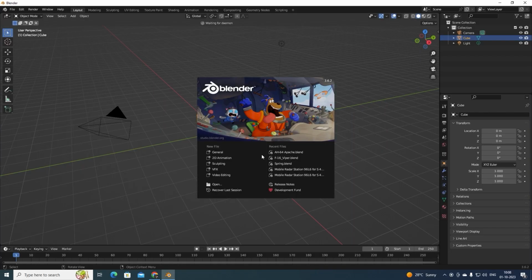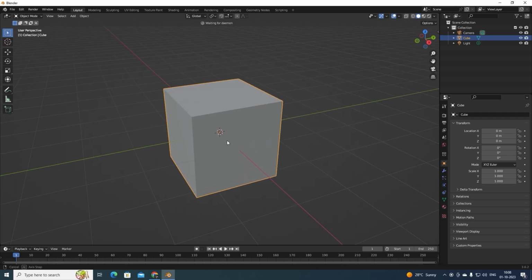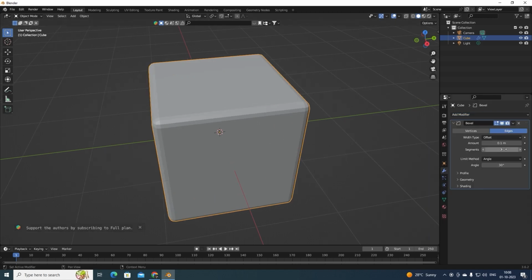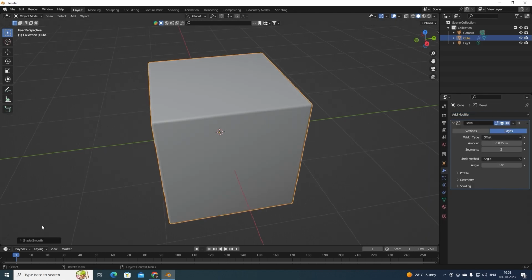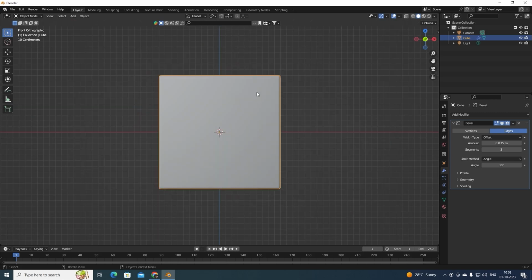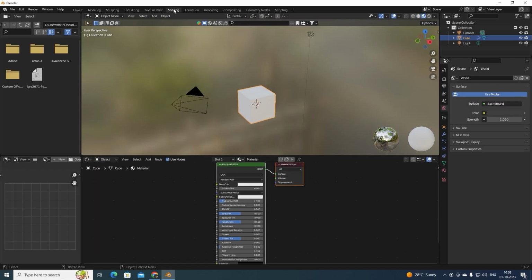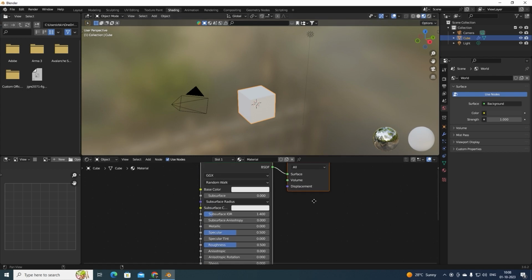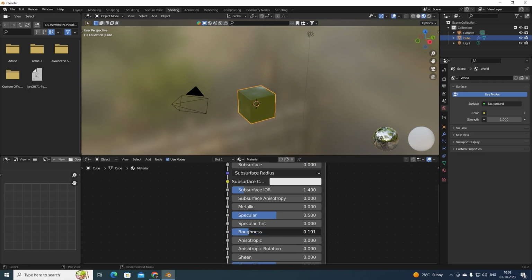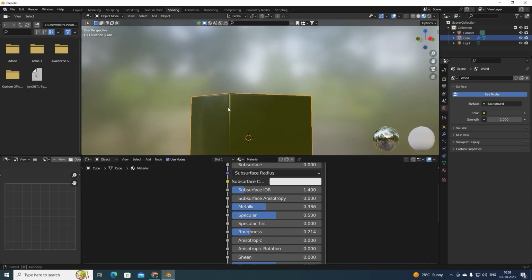Open Blender, create a cube, or you can use the default cube by Blender. I'm gonna add a bevel modifier to the cube and shade it smooth to reflect light more realistically. Now open the Shading tab to add some color to the cube. I'm creating a dark green color for dark green metallic paint. I'm setting the roughness down to 0.214 and the metallic value to 0.386 for a shiny metallic paint.